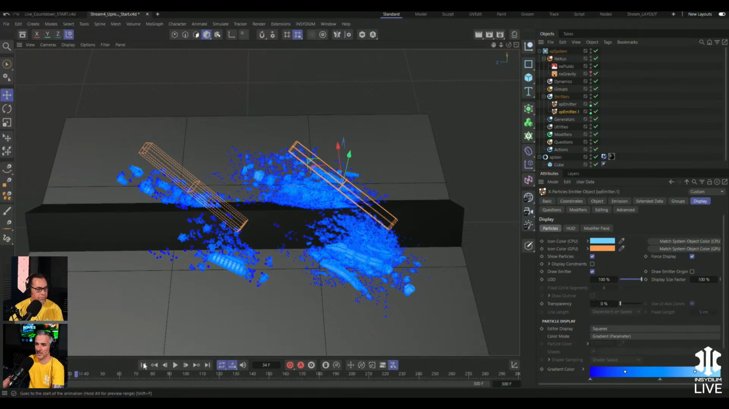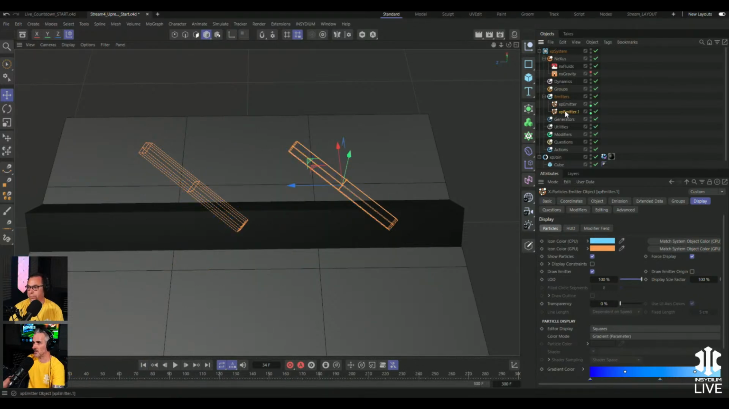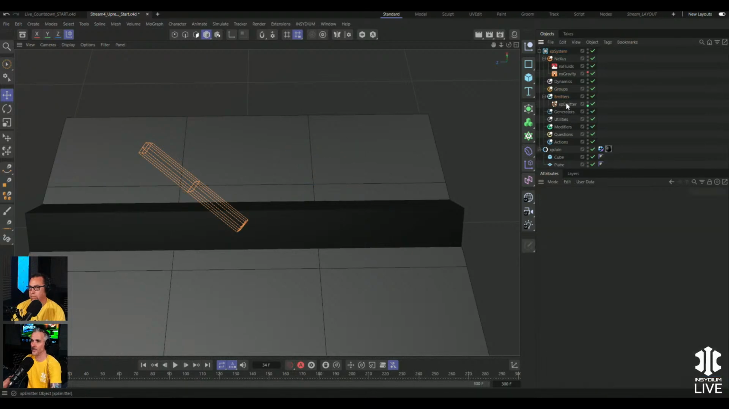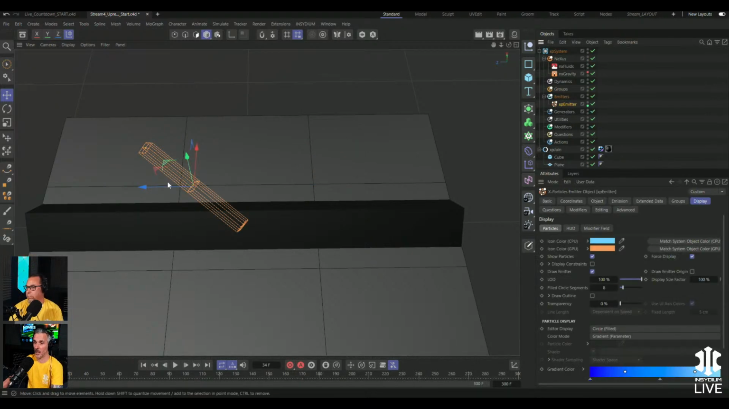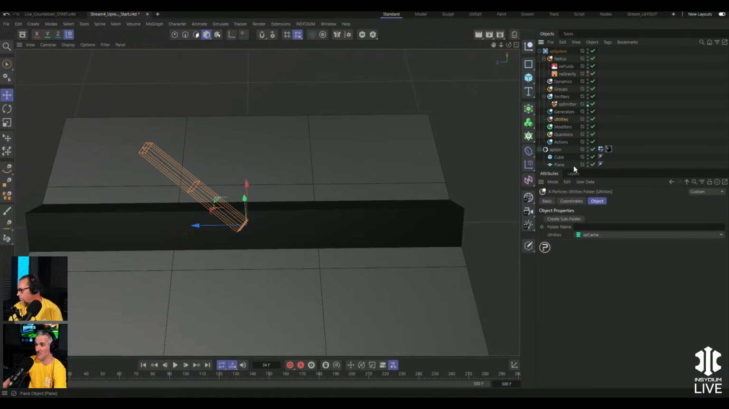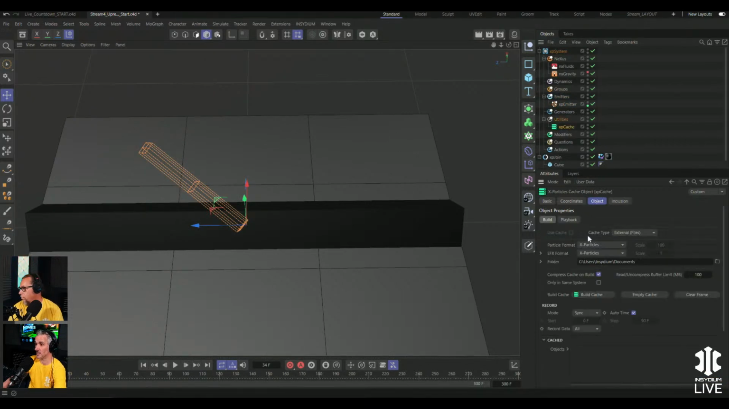So instead of doing it like that, let's just delete that emitter. We are going to create one based on this low particle sim. So let's go to utilities. I'm going to cache it out first, so we'll bring in a cache object. And just in default, I'll hit build cache.